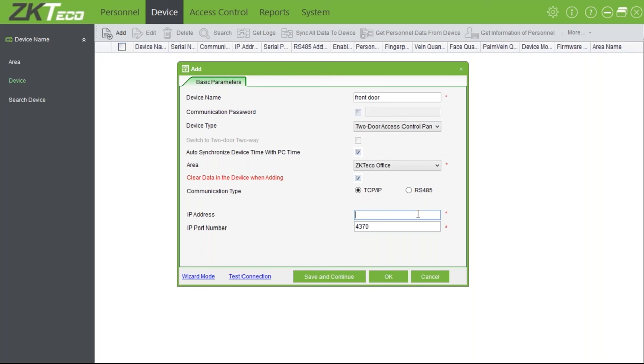Then you have your navigation panel, which is the panel that we saw when we launched the software. And then select language, which is your different languages you can select, as well as exit the software.